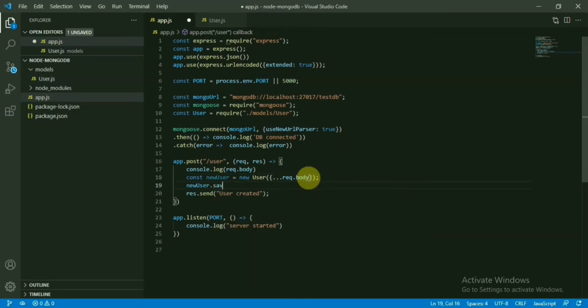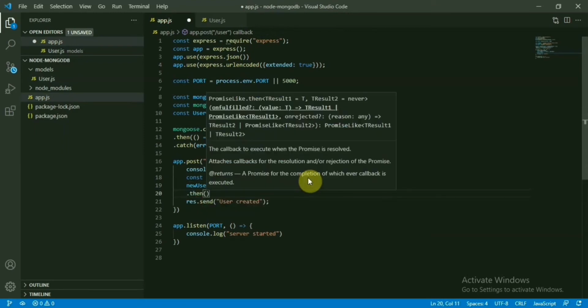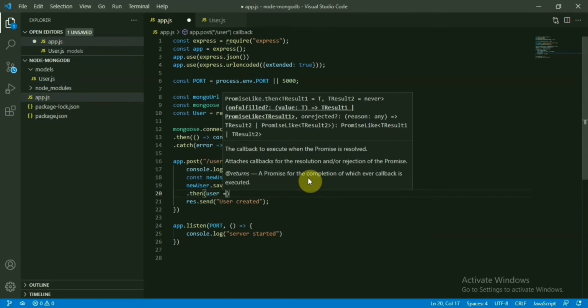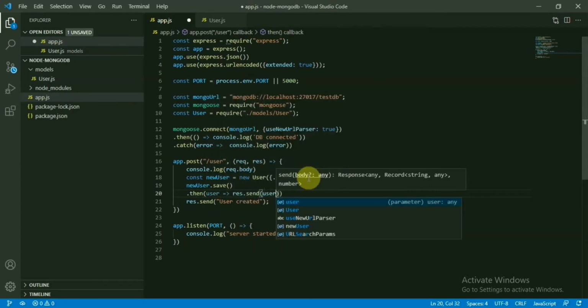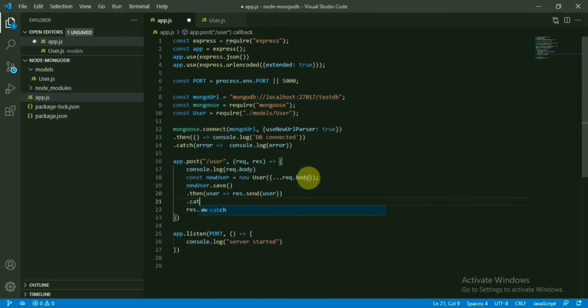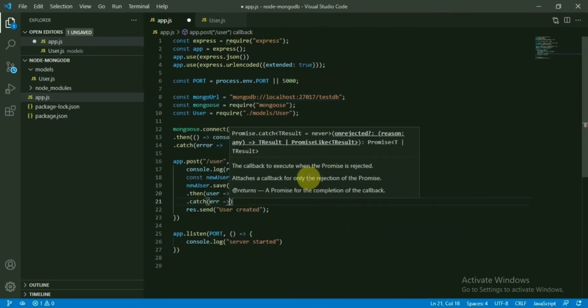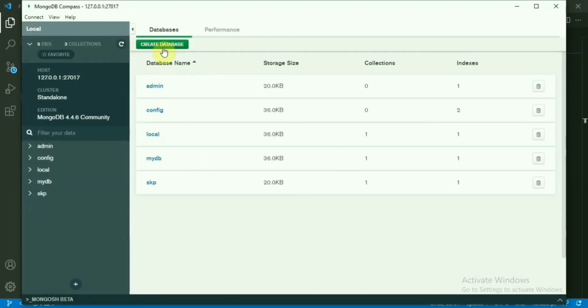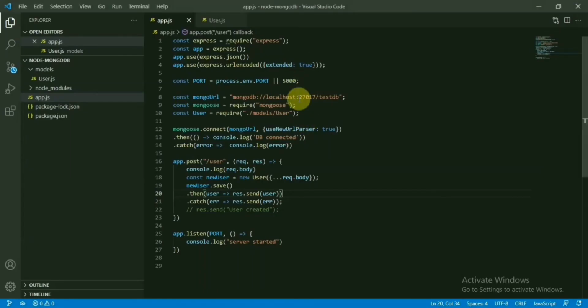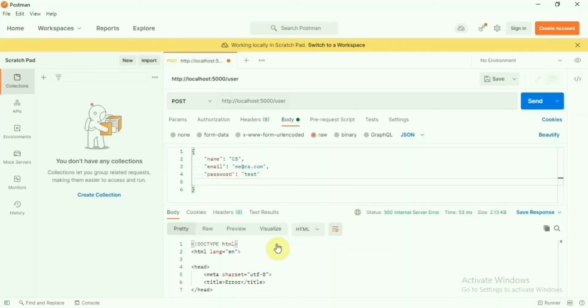And then to create that, we'll need to run the function newUser.save. This will create the record and it will return a promise. So in the promise we can just return the response. We'll see the response, the object will be passed, and same goes for the error block. In this case also, let's send the response. And see, we don't have any database currently named testdb, and this will be automatically created when we run the command. So let's try.